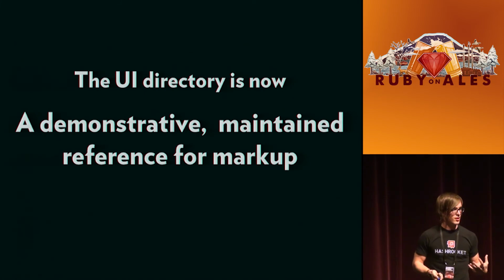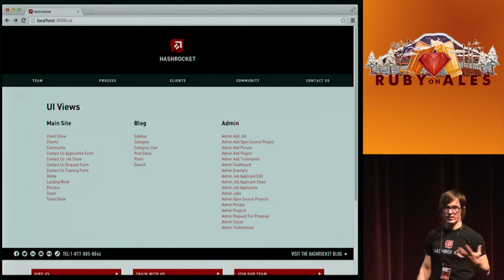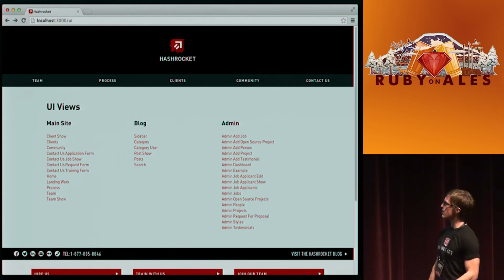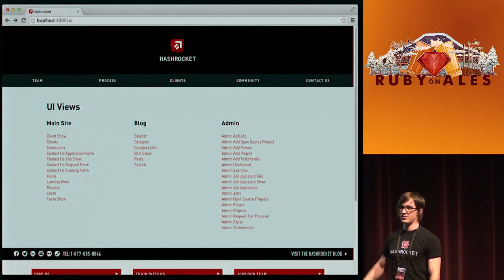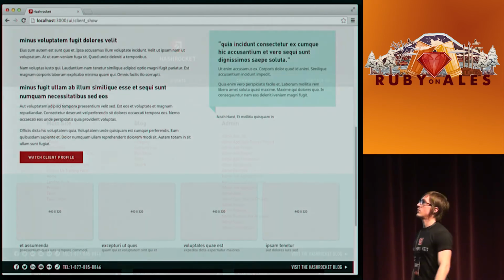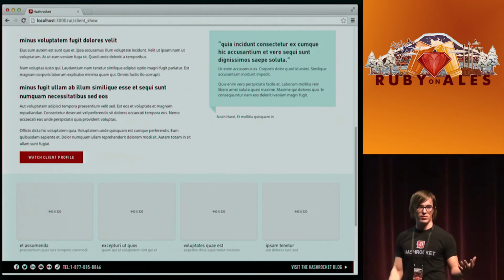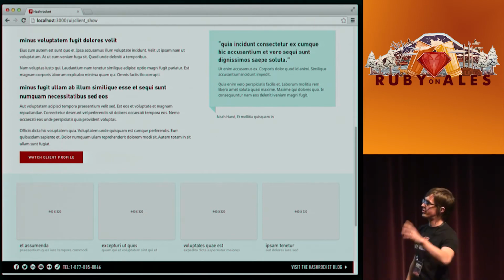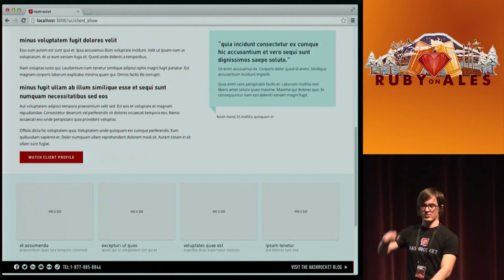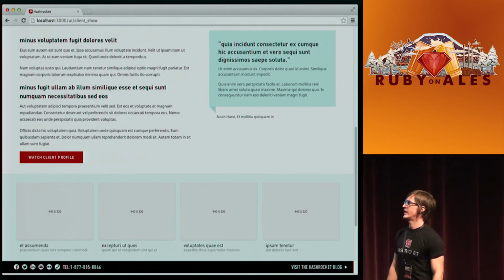So, for example, this is the UI view at Hashrocket, like our hashrocket.com. It's going to look like this. We've got all of our admin stuff in here, our blog, all this stuff lives under the same app, and it's a list of views. And a particular page looks like this. This is actually the client show page, like a piece of work that we've done. Scroll down, because most of the top of the page is a slide show. So you can see it's just filled with some filler text.